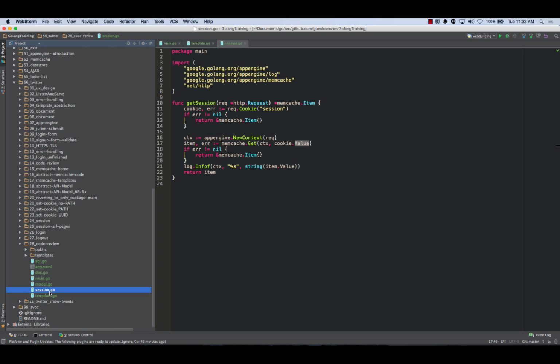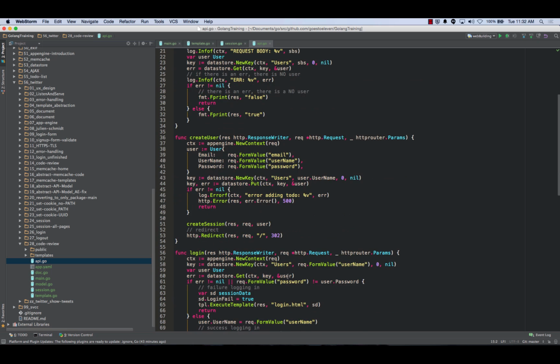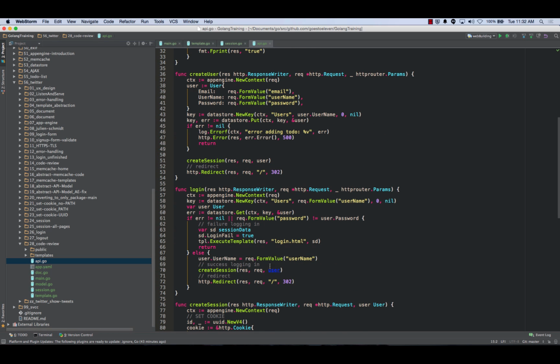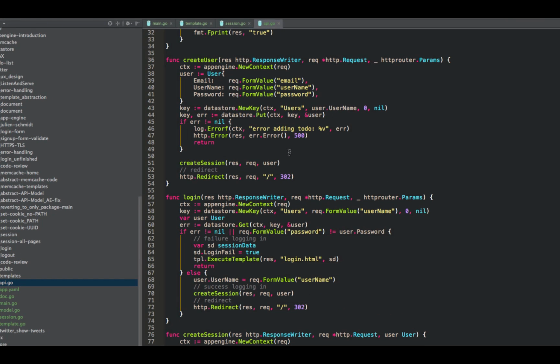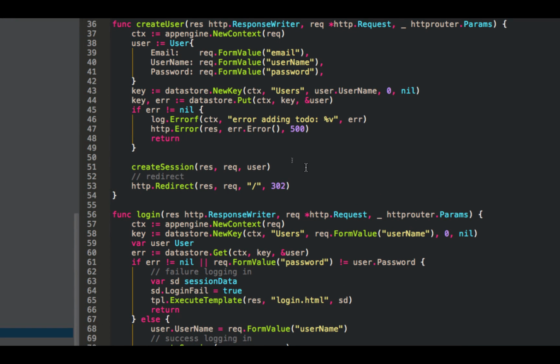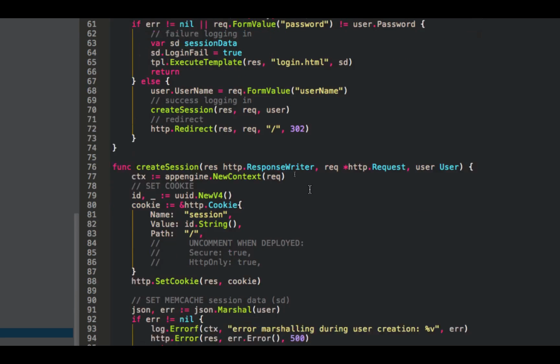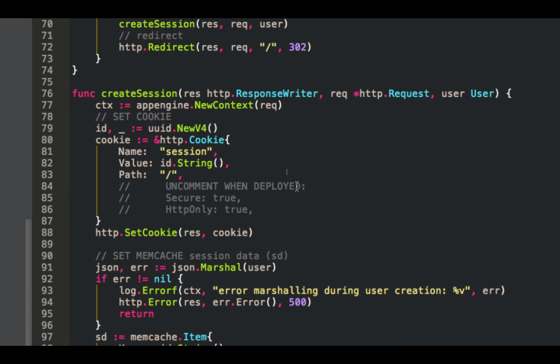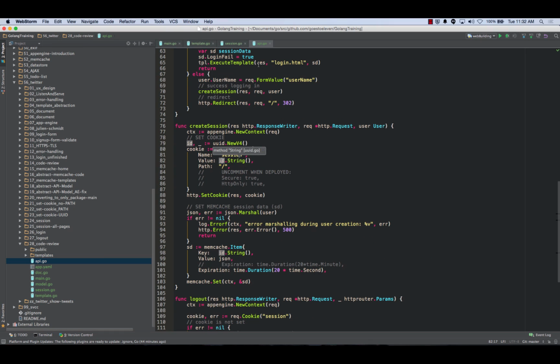Yeah. And so I think that's here in session. No. Template, model, main. It's not doc, it's API. Create user. And so you can see what the cookie looks like. Create session. There we go. So the cookie has a name, which is session, and the value is the ID string, so it's a UUID. So that's what the value is.